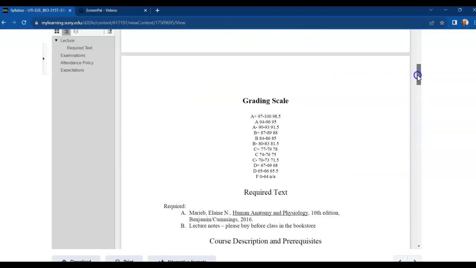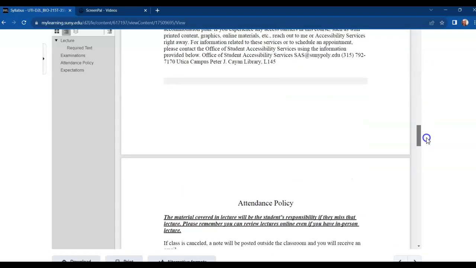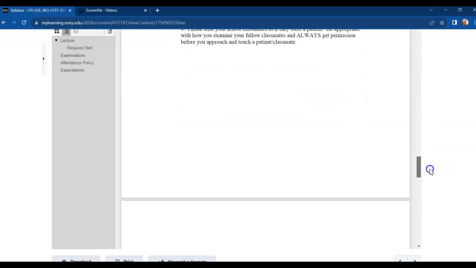Here's your grading scale. You do have to have a C or above, so keep an eye on that. If you are not doing well, come see me and I will help you as best as I can. Okay. Accommodations, come see me.